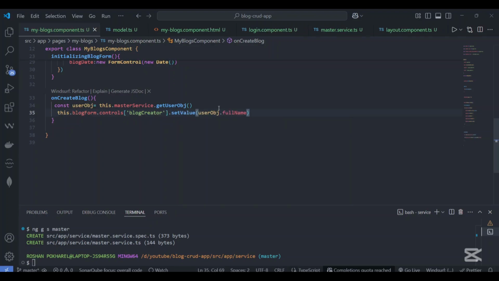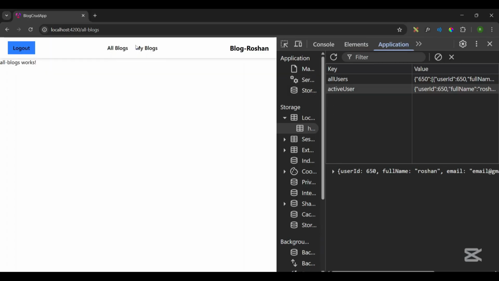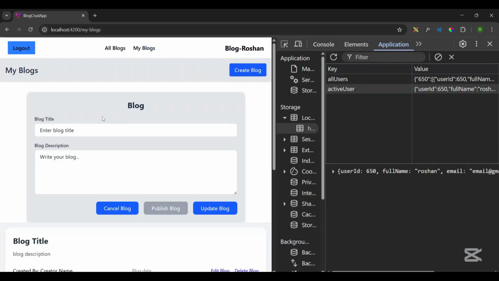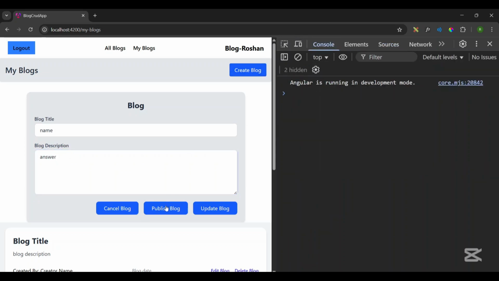Okay, here what we have done, set user, that was null before. When creating blocks that was null. And yes, name and answer. Okay, publish working or not working now again.